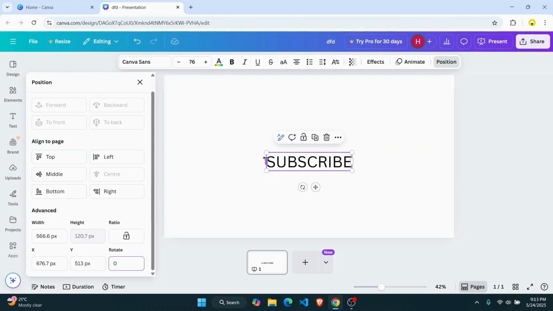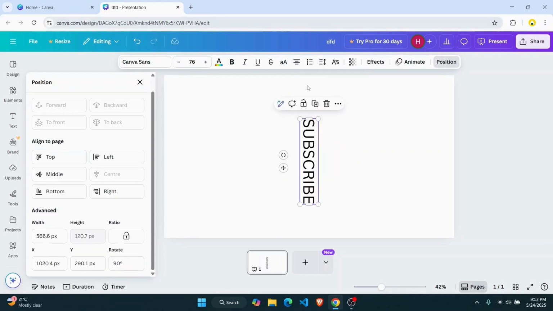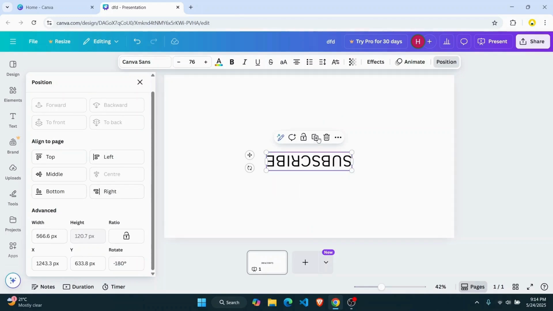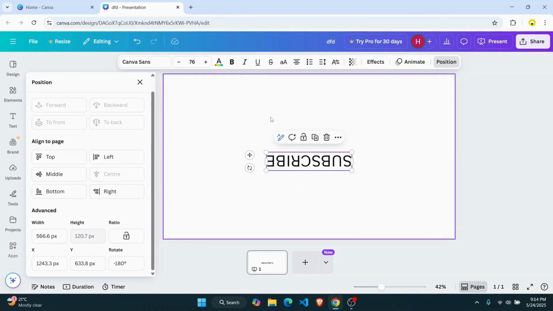So 0 degrees is flat out like this. So if I want it vertically, I'm just going to enter 90 degrees here and hit enter. Now the text has been flipped to 90 degrees. If I want it upside down, I'm going to go ahead and type in 180 degrees, and it's going to be upside down like this. So positive degrees moves clockwise and negative degrees move counterclockwise.